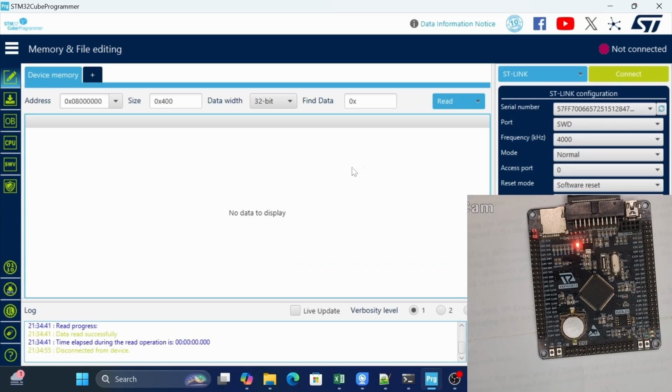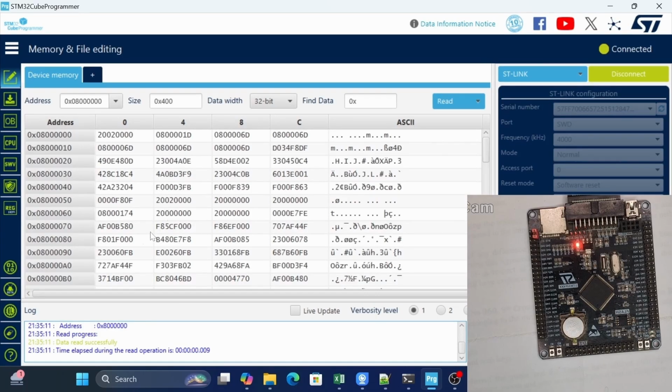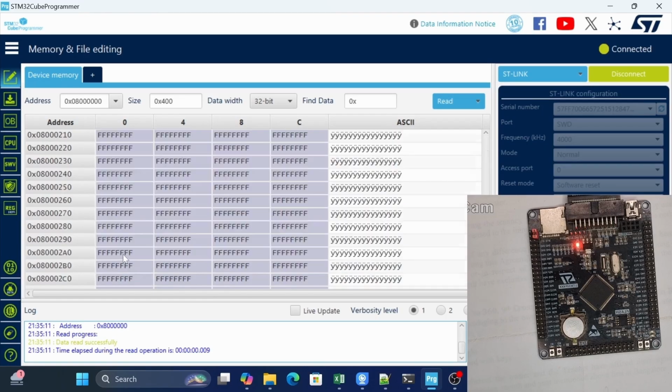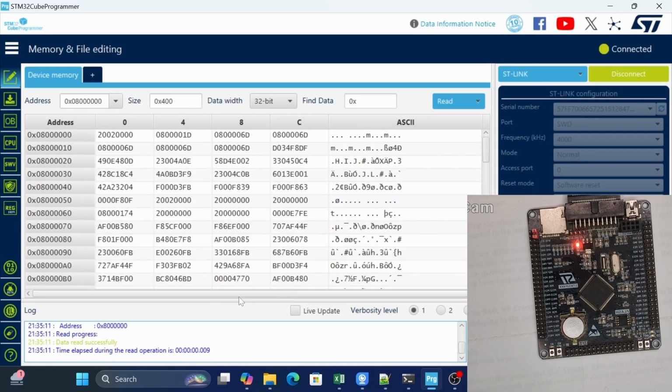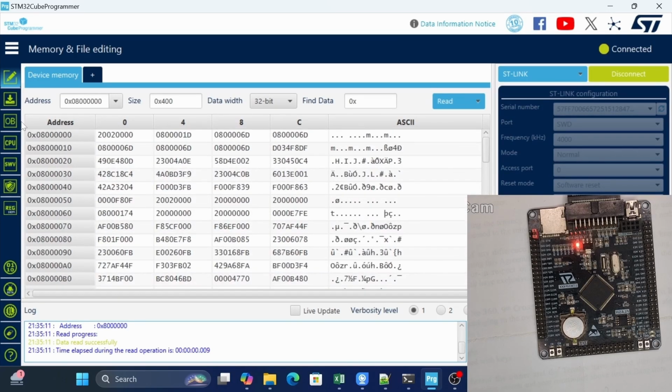Now we have to first connect this software with our microcontroller. Here a connect button is there. You just click on connect. It will automatically read the microcontroller. This is the flash memory of the microcontroller, starting from 800 and going all the way to 3F0. Since I have already flashed some programs, you can see some data is there and some is erased. So first we will erase the memory.